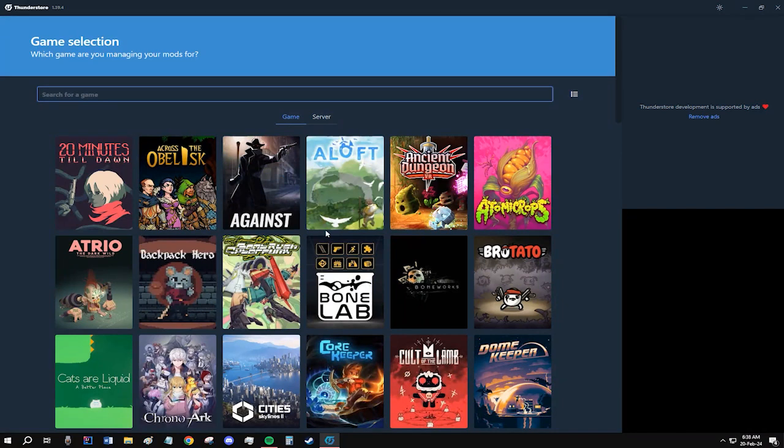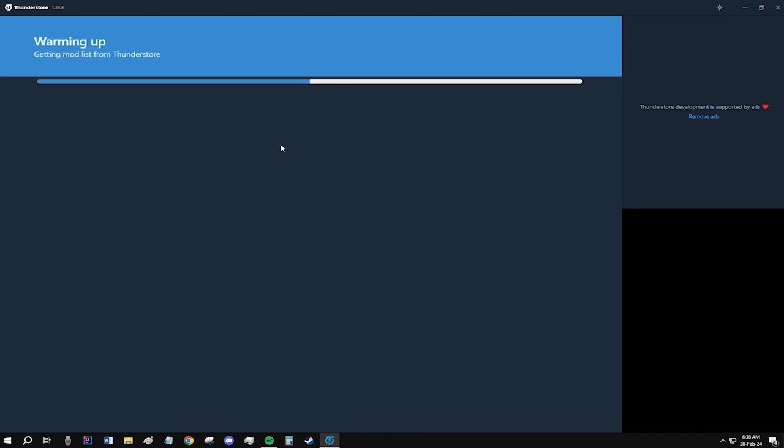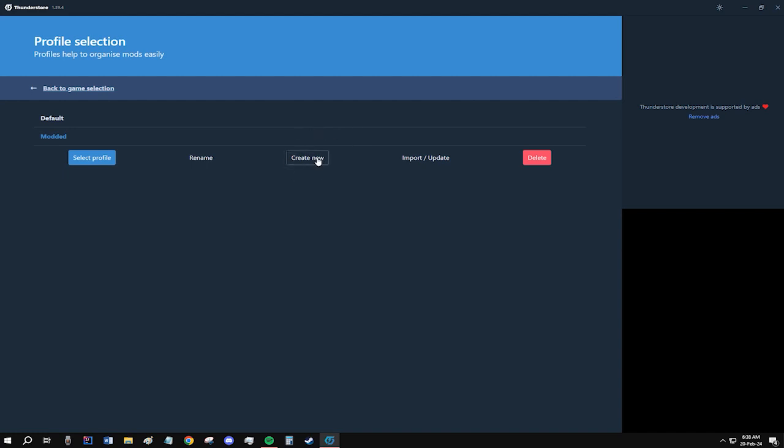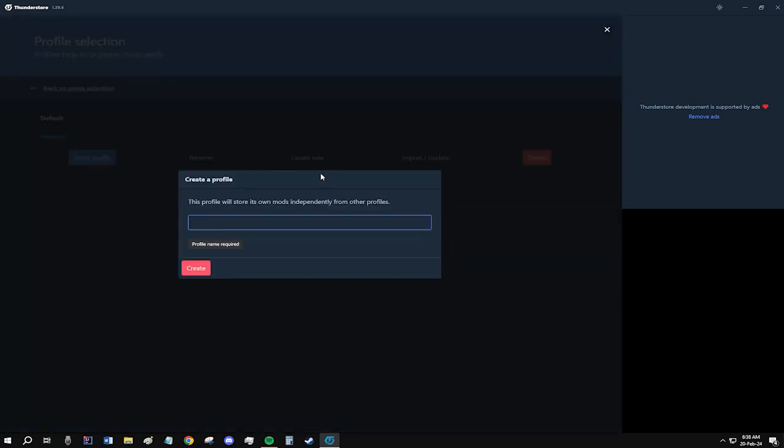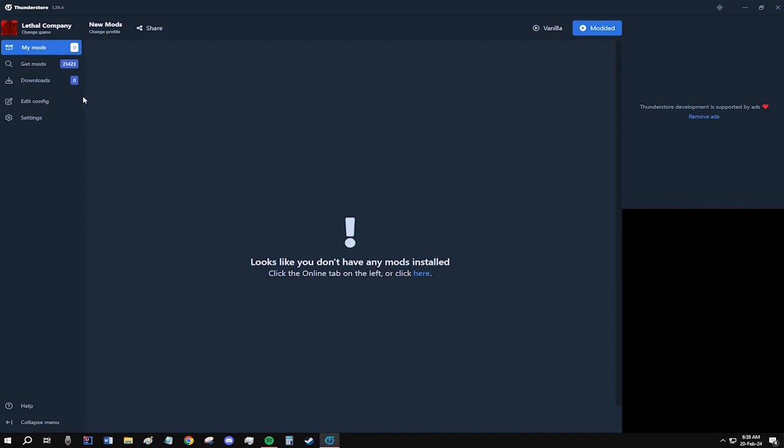Okay, now once you have the app installed, what you want to do is click on this search bar right here and search for Lethal Company. Click on select game and wait for it to load the mods from the store. This may take a few seconds. And after that, click on create new, this button right here, and let's create a new profile for our mods. Let's call it modded. I already have that, so let me call it new mods, create, and select profile.